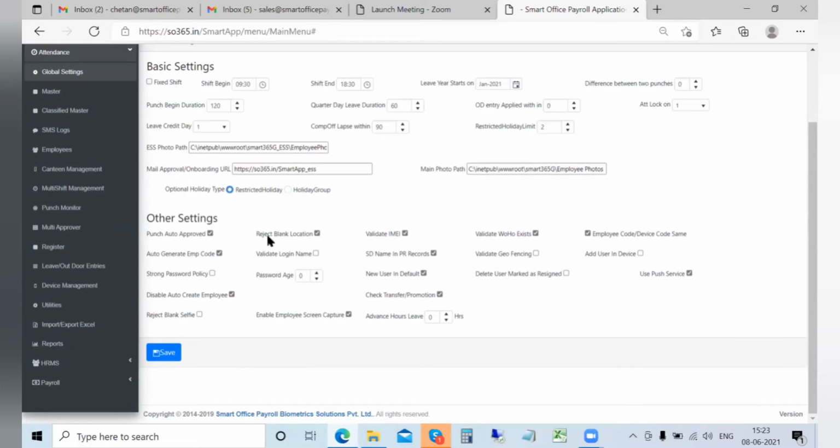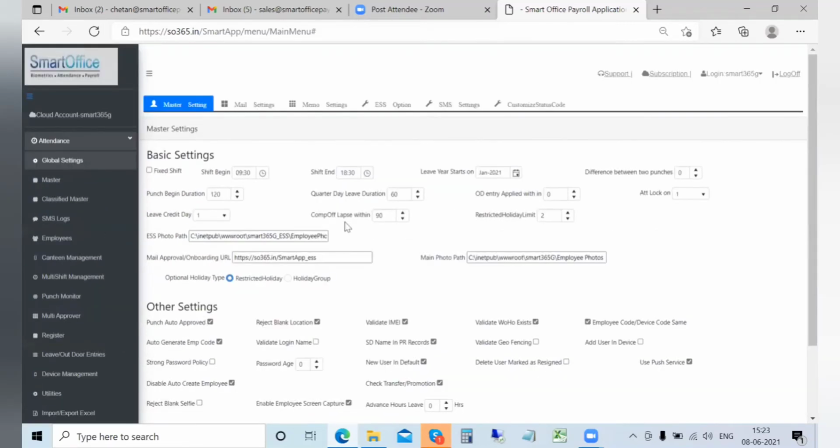We have certain employee mobile app related features here, wherein validation of IMEI is possible. If you want to reject blank locations, or whether you want the employee code to be generated automatically. So such features are available here.